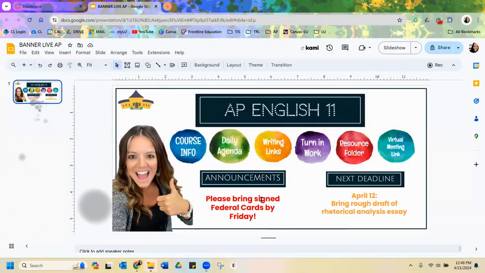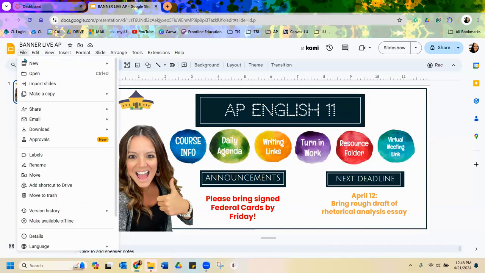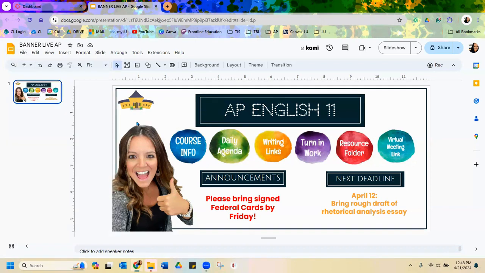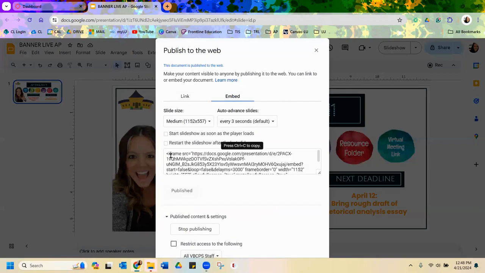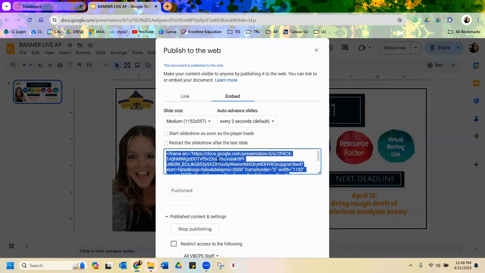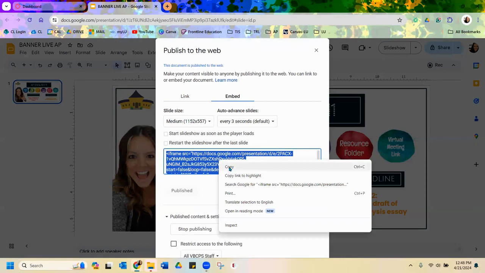Now it's time to connect our Google Slides or documents or forms or sheets with our Canvas. So the first thing that we're going to want to do to make this embedded connection is in our Google product, we're going to go up to File, and we want to click Share, and we're going to publish this to the web. Once we click Publish to the web, we want to use the Embed tab, and this creates a unique code that will find your document wherever it is on the web. So I want to copy that.